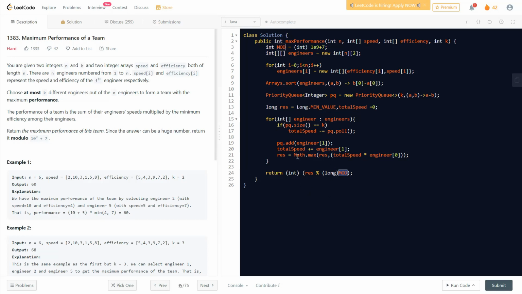Now, what exactly did we do with the rest of the code? Our first task was to sort the engineers by efficiency, in descending order. So the first thing we did was form our engineers. Now you can do this in two ways. If you are good with classes and objects, you can form an engineer class with two fields, taking speed and efficiency as variables, and take a constructor. Okay, so you can do it that way.